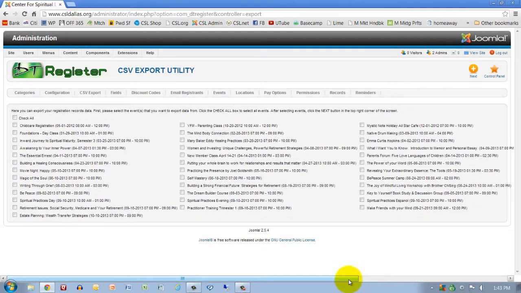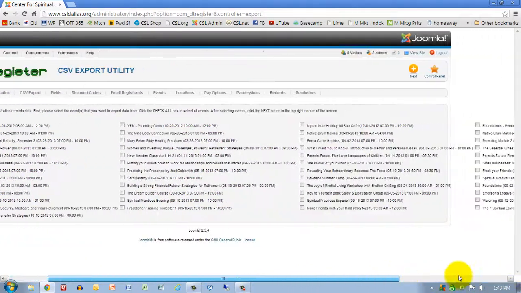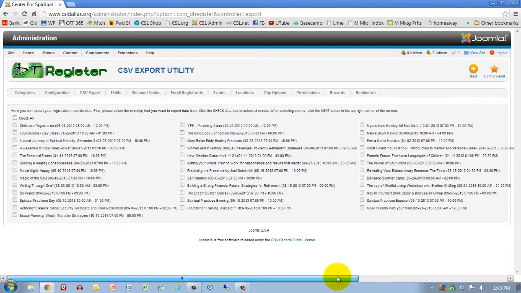What you'll notice as you're going through here is there's quite a list, and there's no way to do a search or a selection. So what you have to do is look, and it's quite difficult. So I find it easier just to click on everything. So I click Check All. Now let's go to Next.